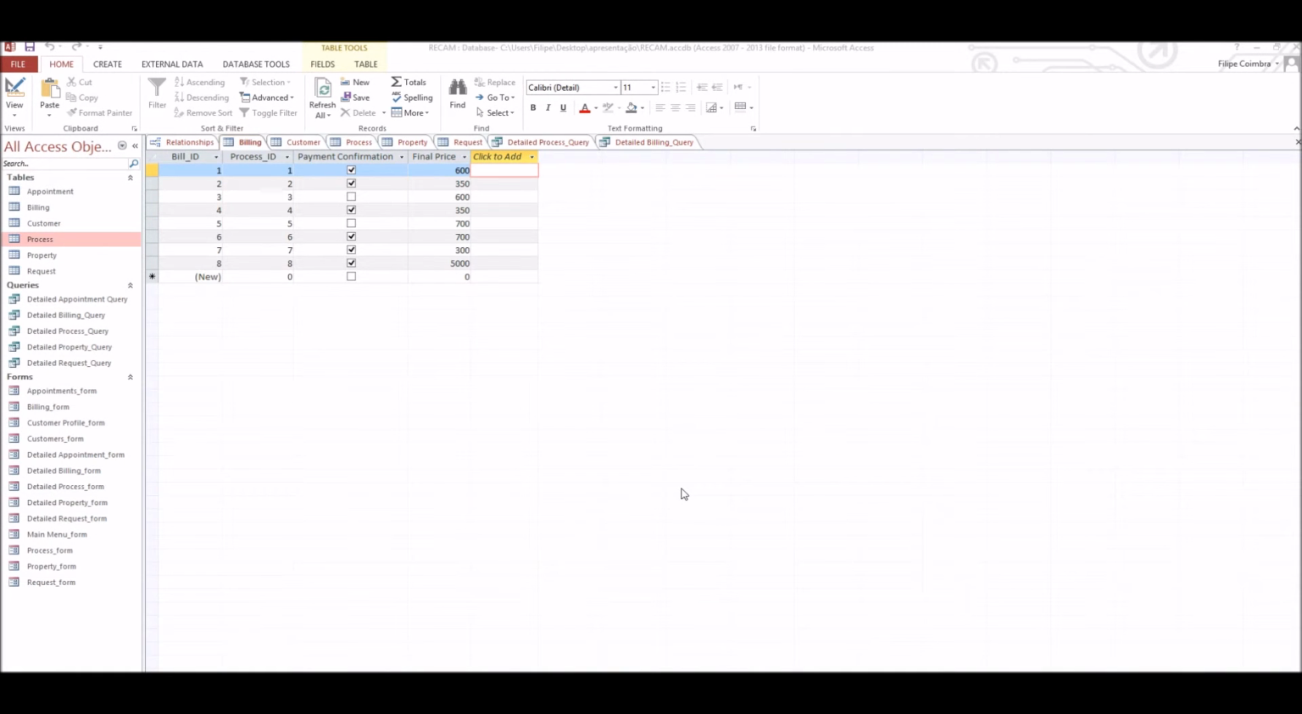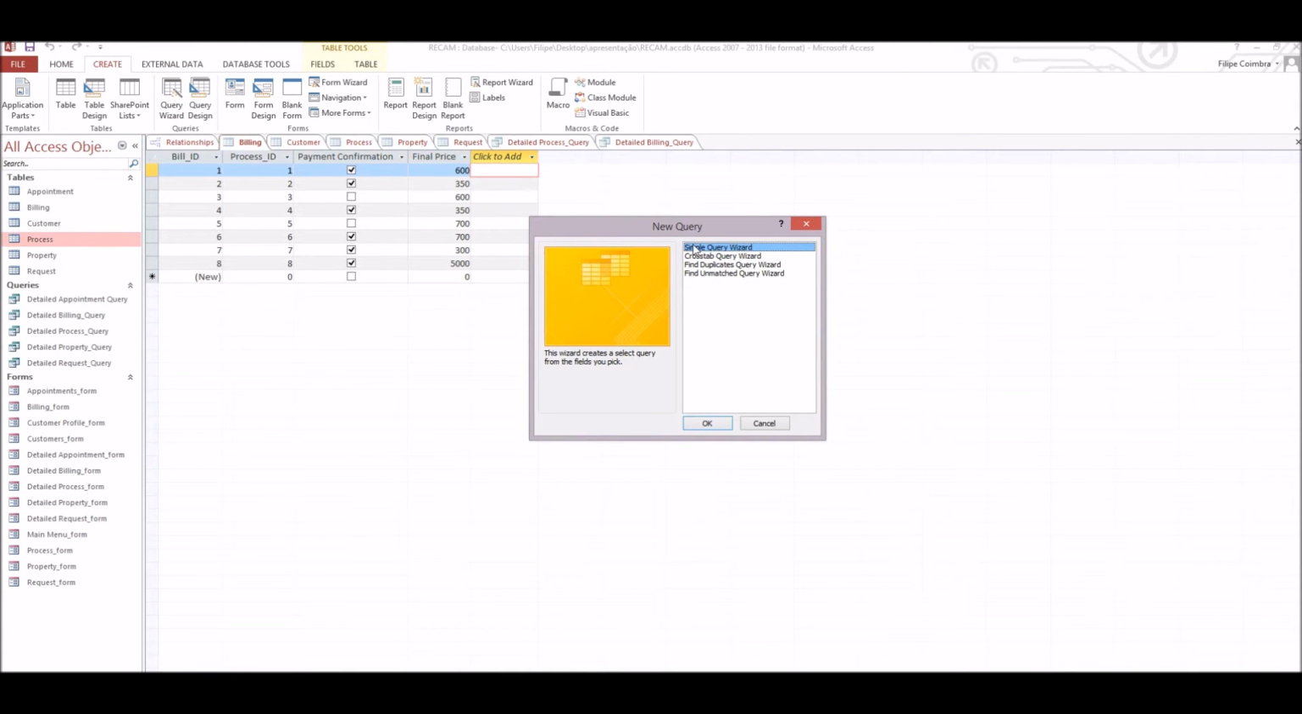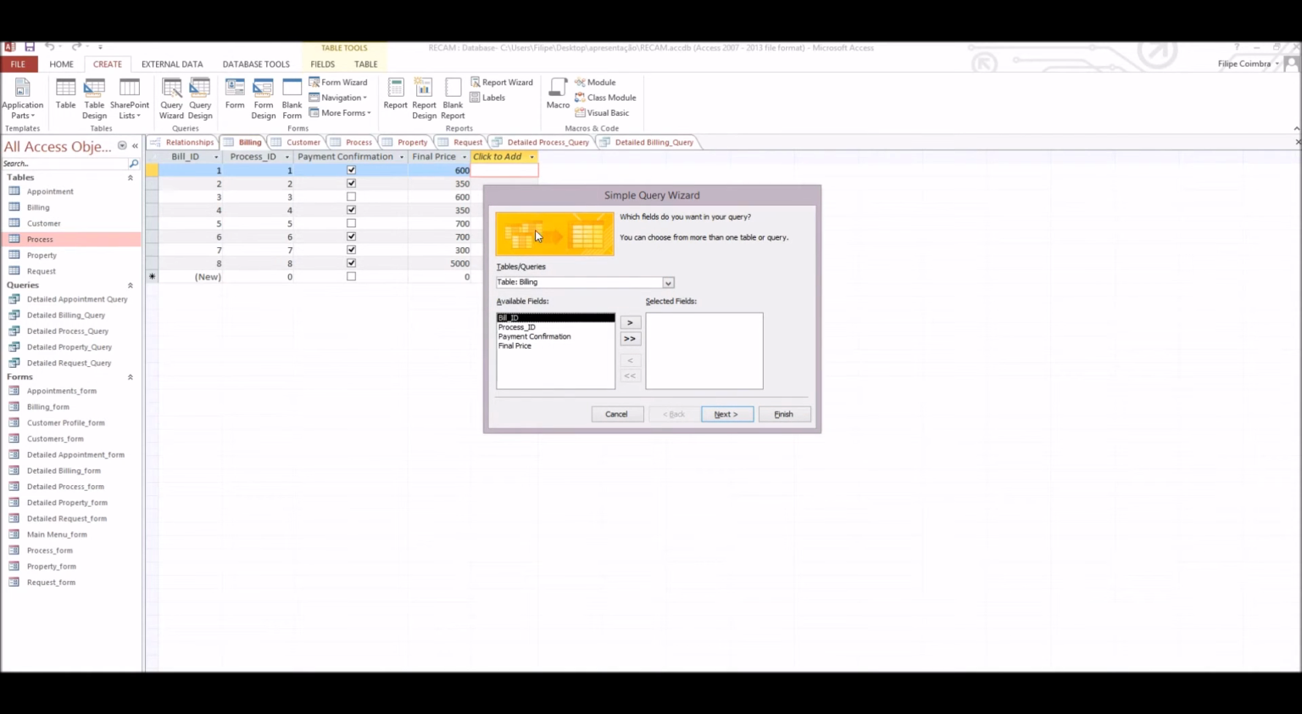If, when creating your database, you need to relate information from different tables, you'll need to create a query. How can you create a query? Just click here on Create and then Query Wizard. You'll need to choose the option Simple Query Wizard, and this box appears. Just move all the options to the other side, to the selected fields, and then choose another table, like Customer. If you want to relate the customer ID with all this information, just move the customer ID to the right side, and then move on with the process until it's finished.